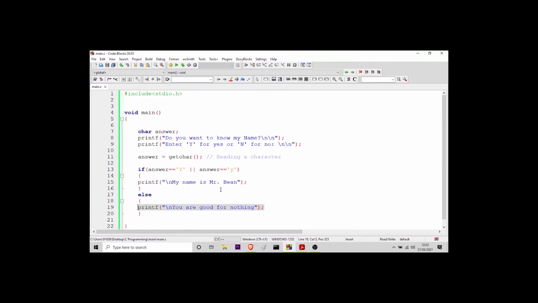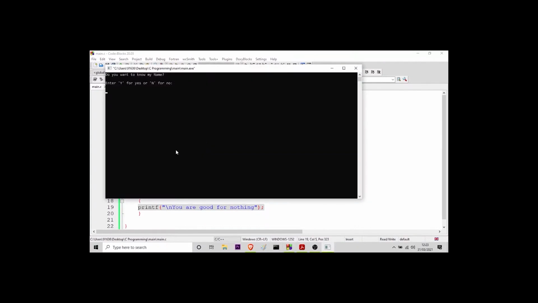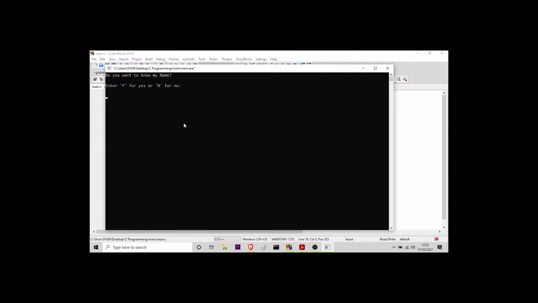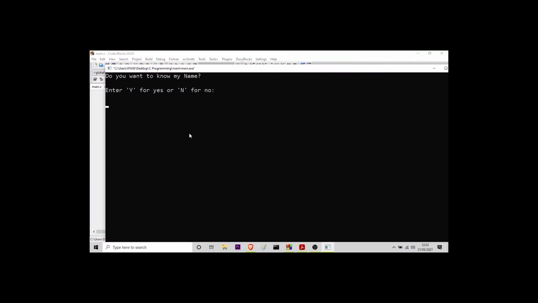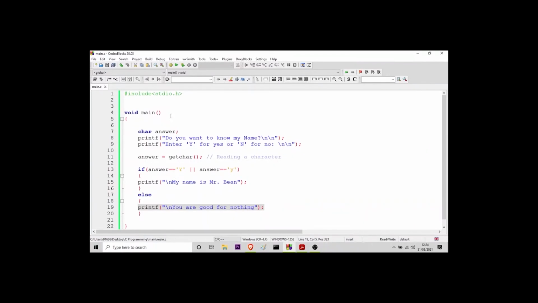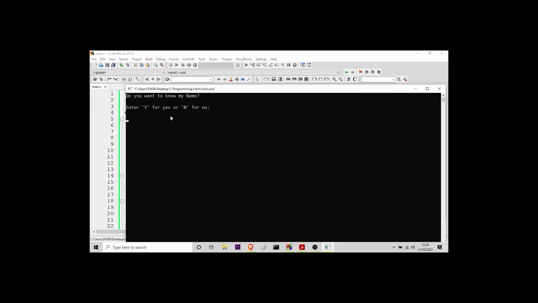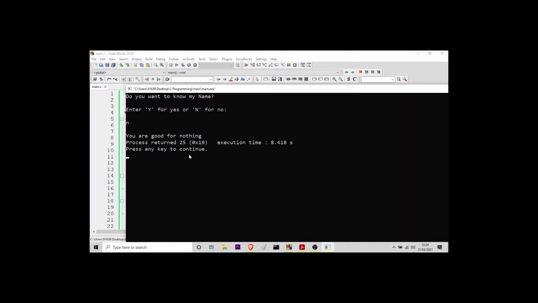Again I will run it for you. And in this case I will again zoom it for you. And here I will give capital Y now and press enter. You can again see the answer is the same. My name is Mr. Bean. Then I will press enter again and I will run it once again for you. This time I will show you the else block print statement. Here I will press N and press enter. Now you can see the output says you are good for nothing.